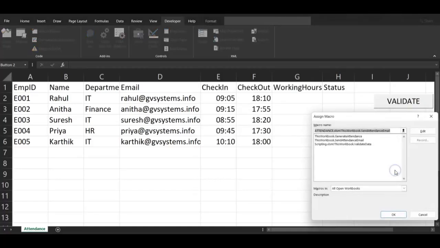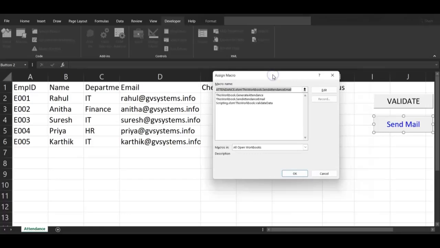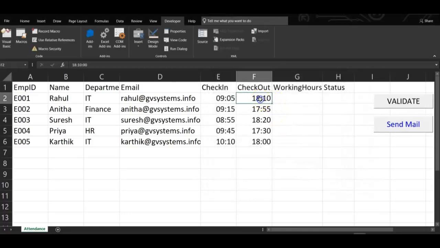So for sending your attendance mail, we are going to use the send attendance email function. That attendance email function will send you the attendance. Now let us see. I will remove some conditions here and then we will check what will happen.